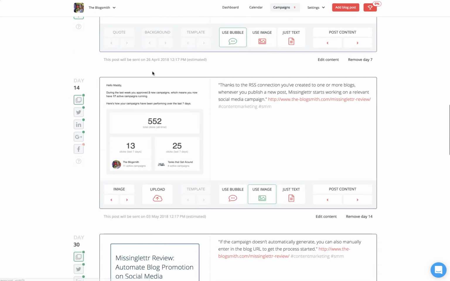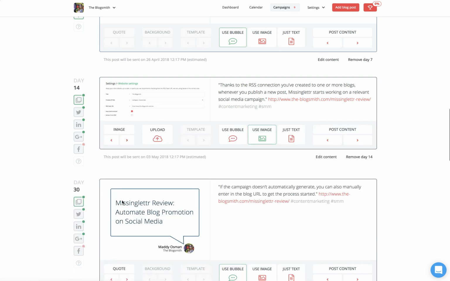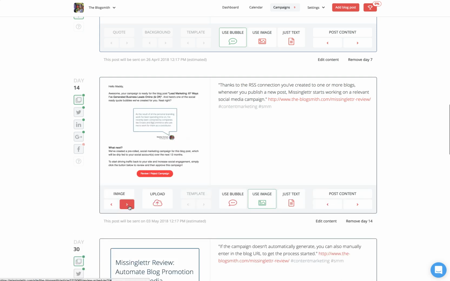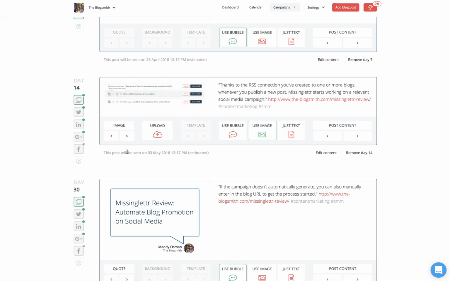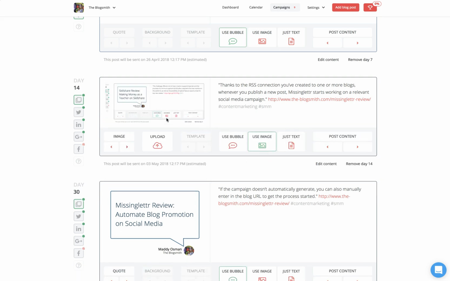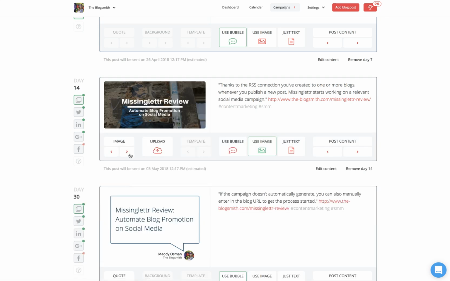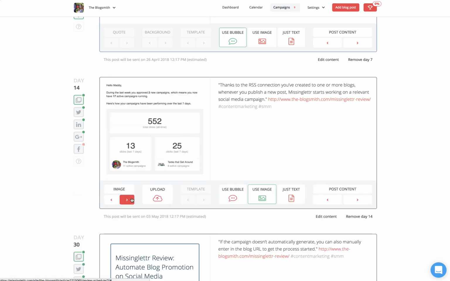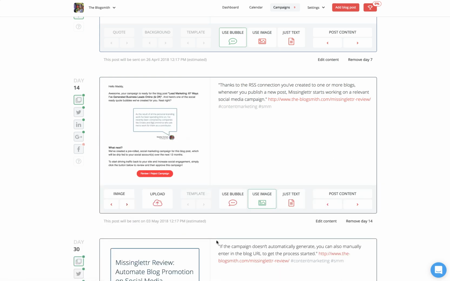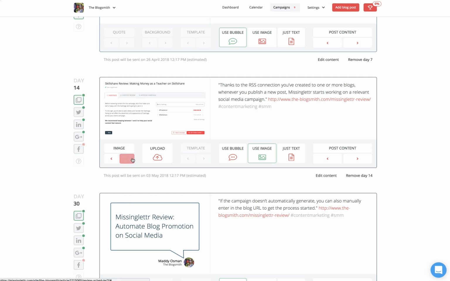And now we have some images that came from the campaign. And so as you can see right here, that's how you change the images. Here's another slight annoyance of using Missinglettr. It changes the size of it, so you can't just quickly run through the images. You have to do it one by one just because this UI pushes it down. So that's kind of annoying.